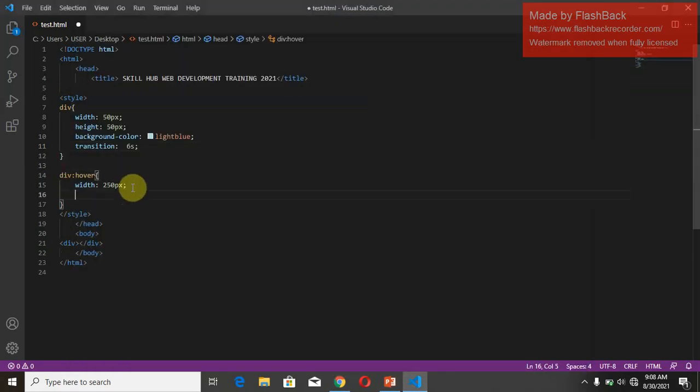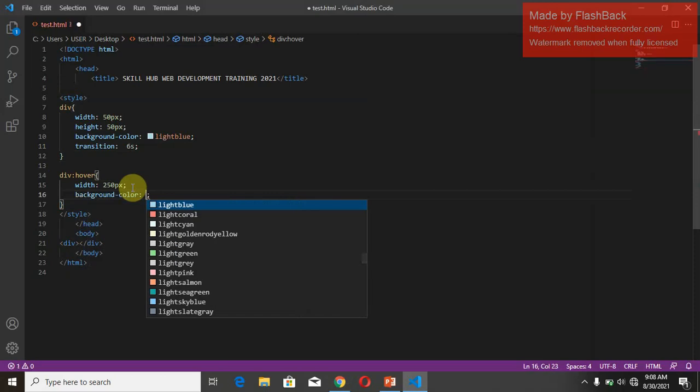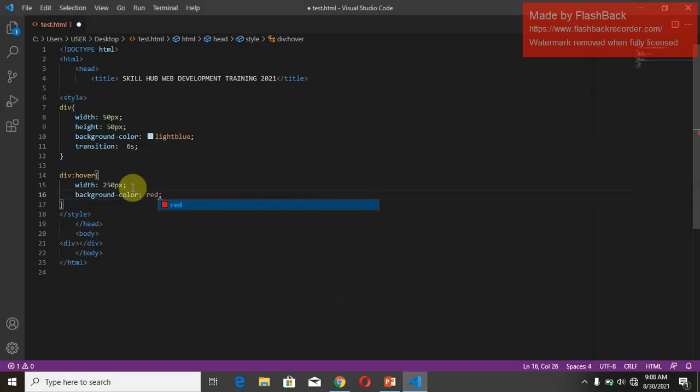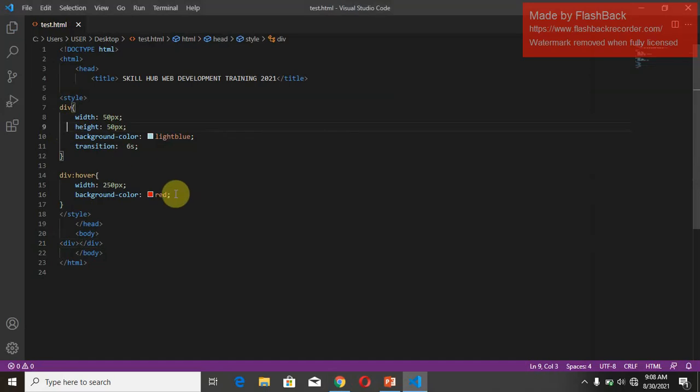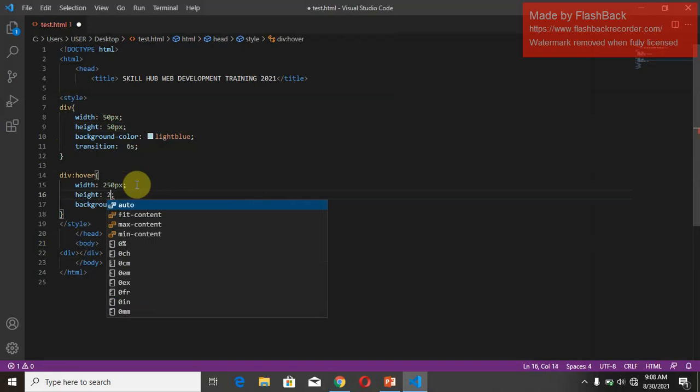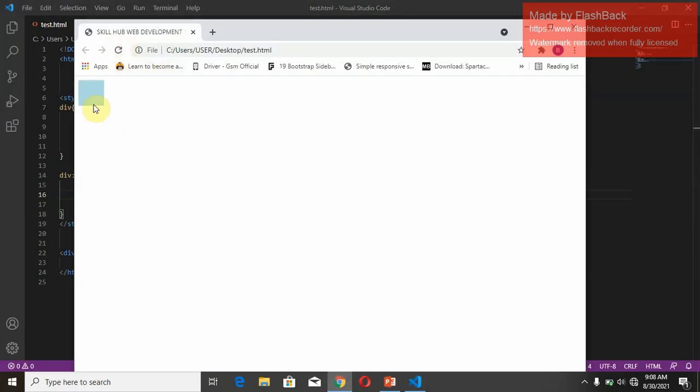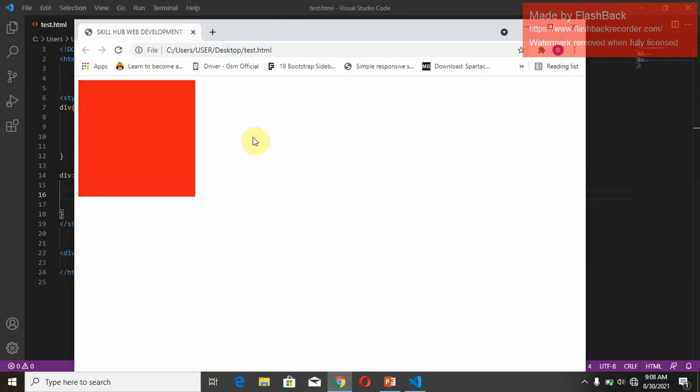I can also say that if I hover over it, change the background color to maybe red. You can save that. Sorry, I've not refreshed that. Whenever I come over here, it's changing the color to red. Hope we are all seeing this. Okay, I can also add height. I can say when I hover over, let the height change to 250 pixels. Save that. Come to my code, refresh. So whenever I hover here, I see the height increases and the width also increases.